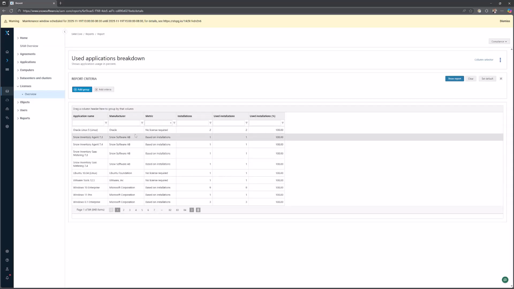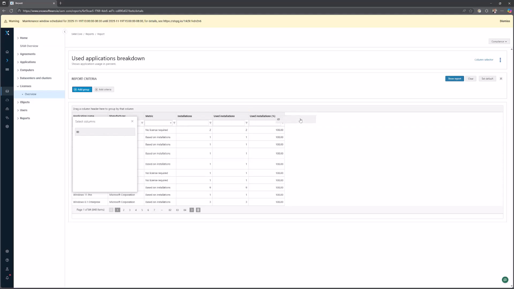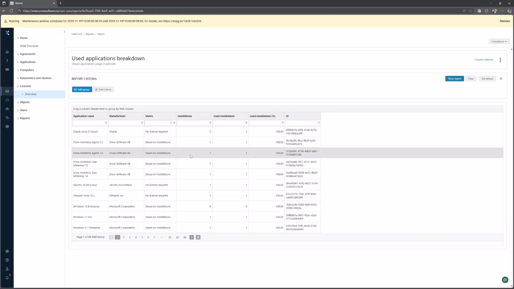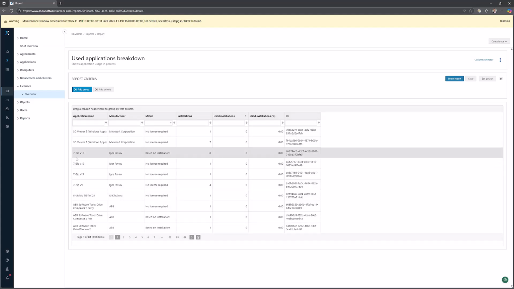For example, we go into this and we can see that we have a number of installations, used installations, and which metrics are being used. And we can add in the ID value, for example, as well. Why is this important? Using this gives you insight into which applications might not be needed any longer, or which ones where you might be able to be saving some money. For example, we have 8 installations of 7-zip V18, but we have 0 used installations, potentially meaning we could save on licenses as this might no longer be a used application within the tenant.